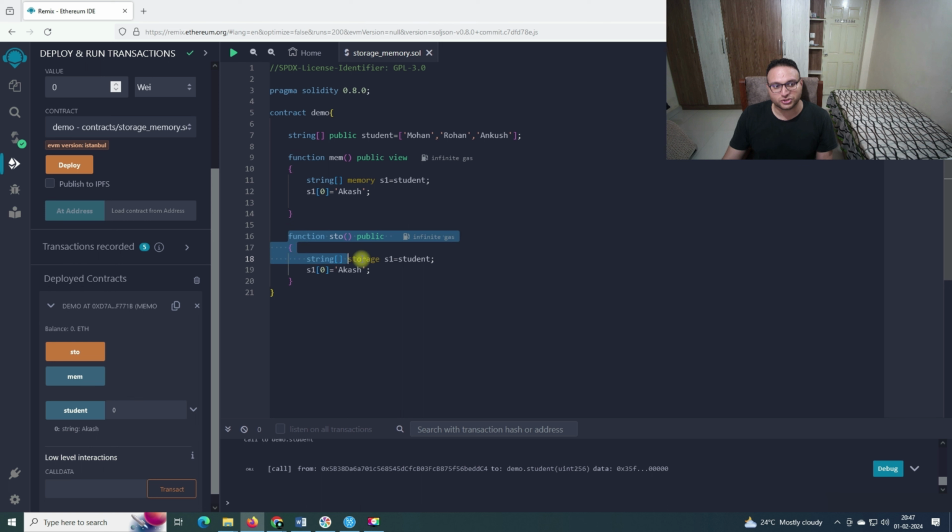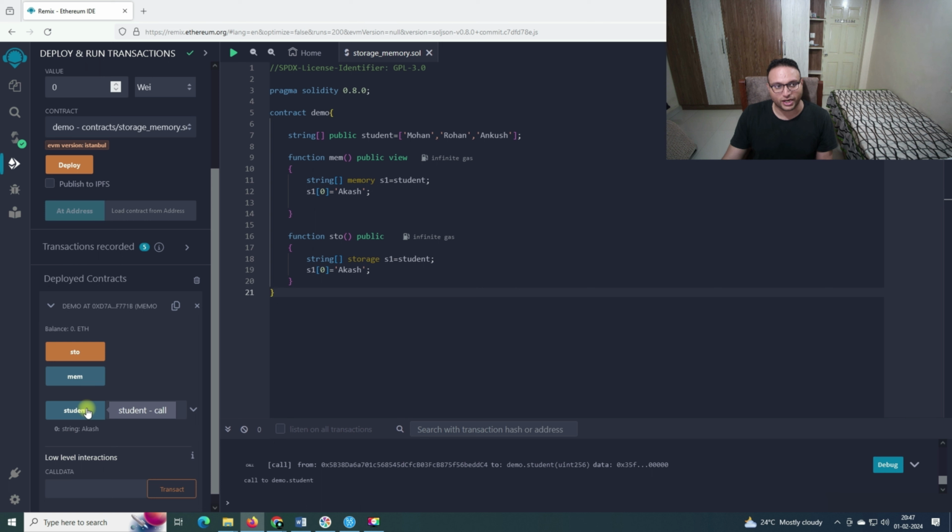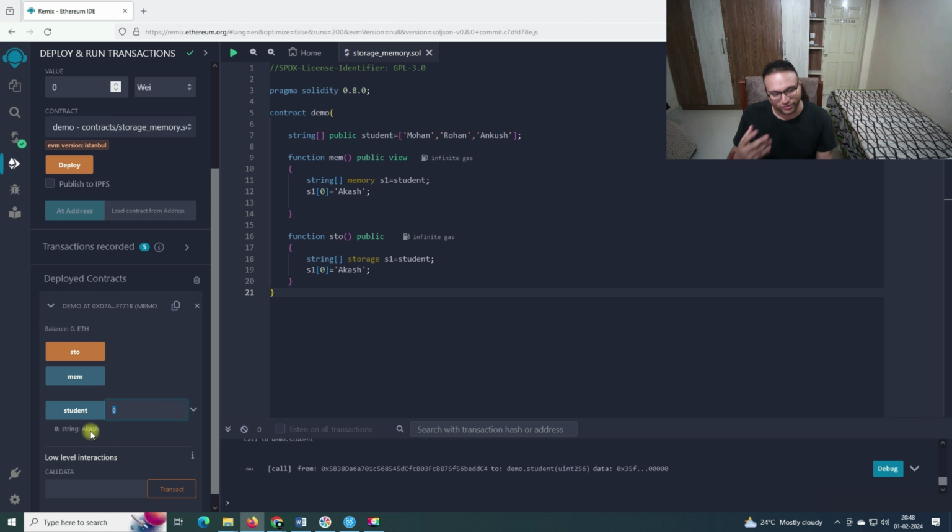But if we use storage, then it is written permanently. If I call it after that and look at this dynamic array, I can see at position 0 it is Akash, and whenever I call it, it stays Akash, until I deploy it once again. Okay, that's the difference between the two.